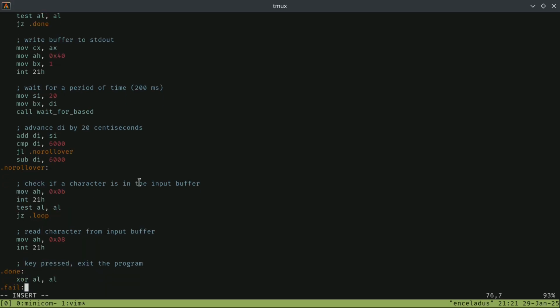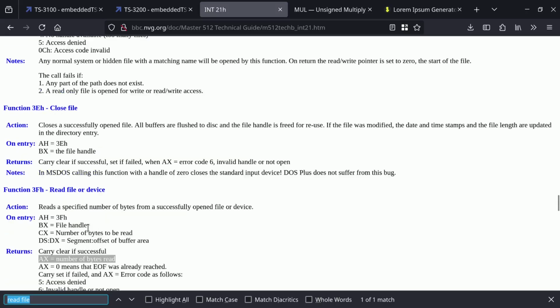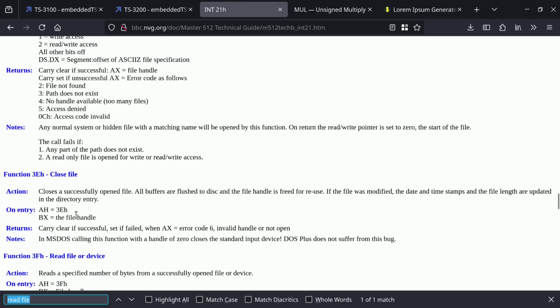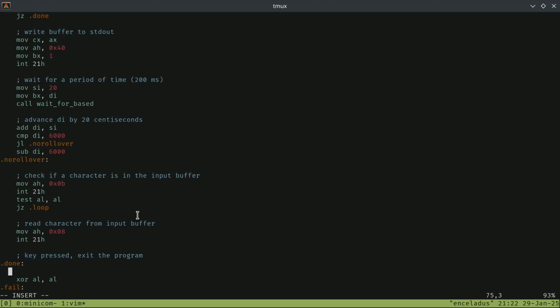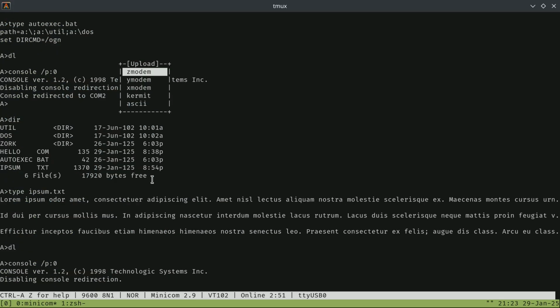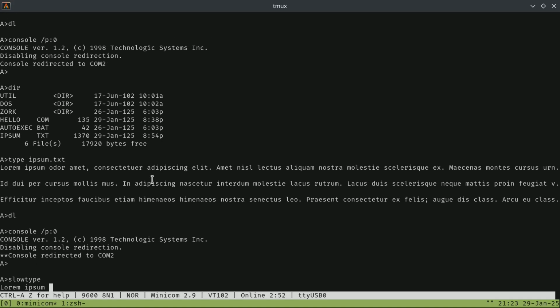Before we exit the program, we need to close the file. Checking the syscall table, we see that this is done with function 3e hex, with register BX set to the file handle. So we load the handle from BP-2 one last time and call function 3e hex. After assembling our program and transferring it to the board, it now prints lorem ipsum all nice and slow, although that doesn't fix it running off the end of the screen.